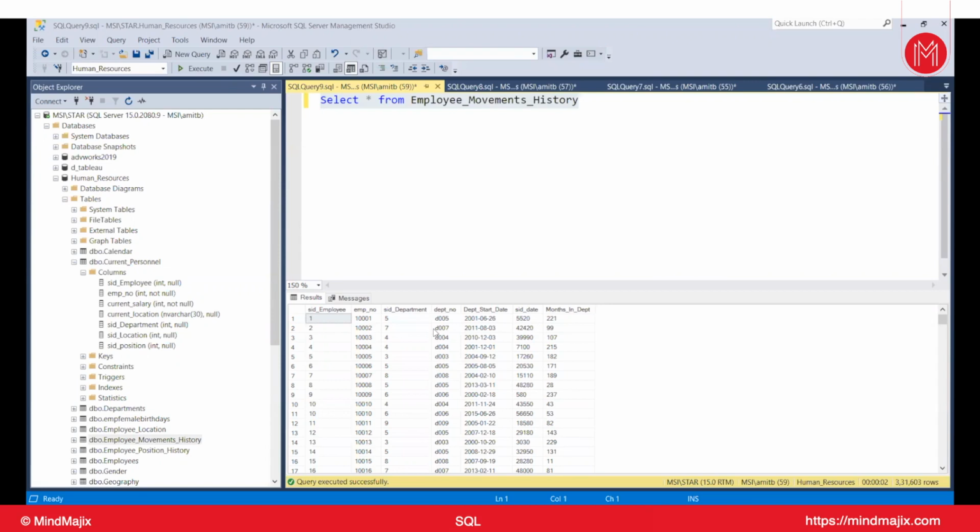For this employee movement history table, I need an output where I want to concatenate the SID employee and the SID department. I want an output with a new column which contains the concatenation of SID employee and SID department. Basically, I'm showing an example of how to concatenate two columns, to add two columns, to combine two columns.